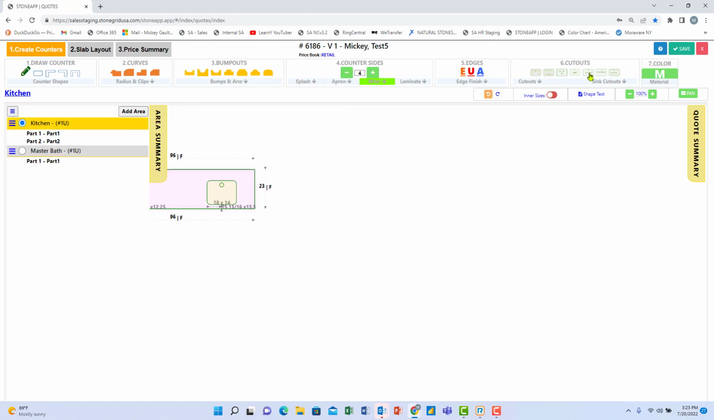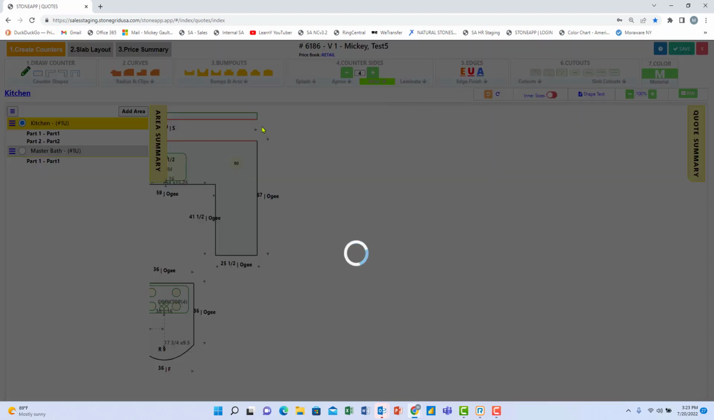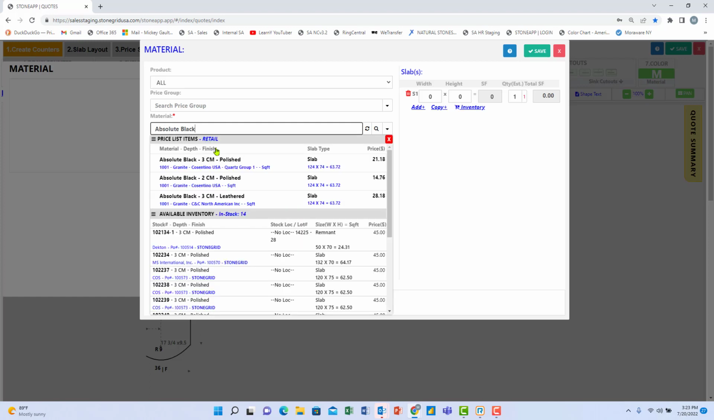So next we're going to go in to select materials. I'm going to go up here to the materials, and that's going to take us to a different popover window. You can search materials by product. You can search by price group. In this case, we're just going to search by color name. So I'm going to select absolute black, and it's telling us we've got a product that's 3cm polished absolute black, 2cm polished, or 3cm leathered.